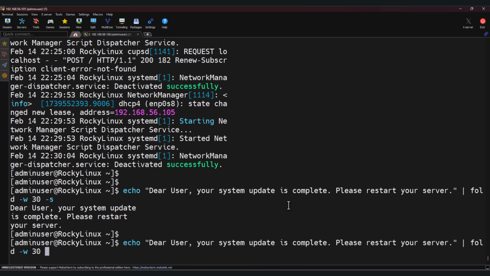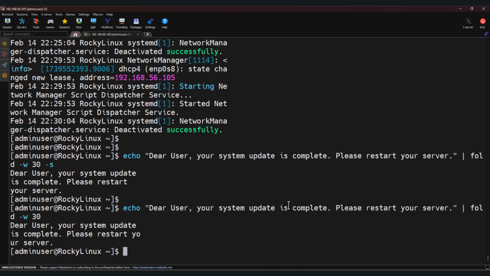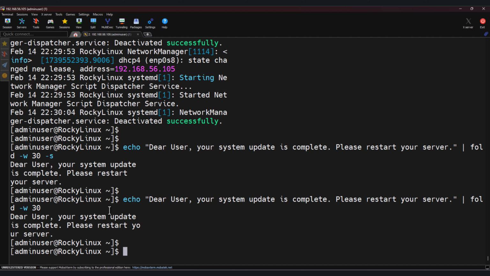So I will run this once again without -s. You can see here it breaks the word YOUR, but here it breaks the line at spaces. These are the two differences.